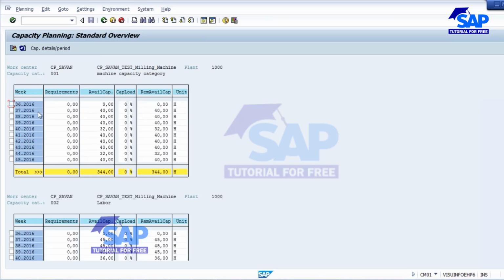Now here it is displaying week wise. These are the weeks. The first column is the week, and the second column is the requirement. As of now, requirements are 0 because on that work center we have not created any production order or planned order. That is why the requirements are 0. And the next one is available capacity, which it is showing.